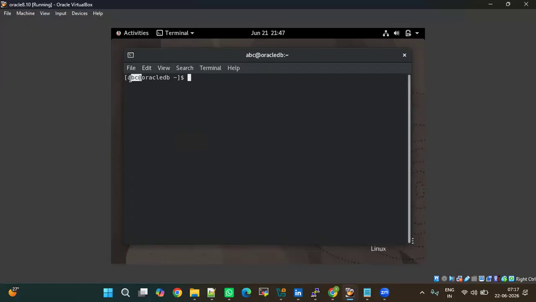Which user are we currently logged in with? The ABC user. This is the host name, or server name. This is the dollar sign. Dollar means currently we are logged in with the ABC user, not the root user. If you log in with the root user, here you can see the hash prompt. So dollar means a non-root user is logged in. What is the username? ABC. Okay, let me exit this.